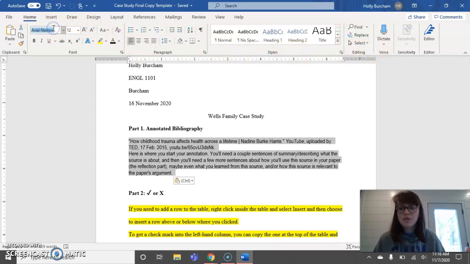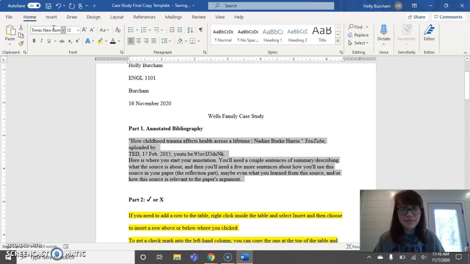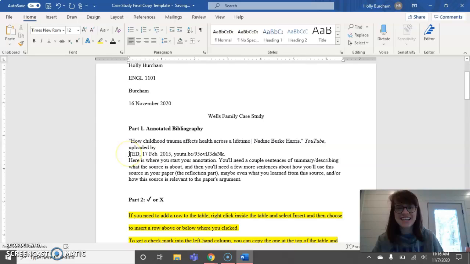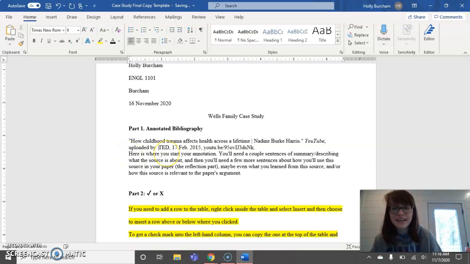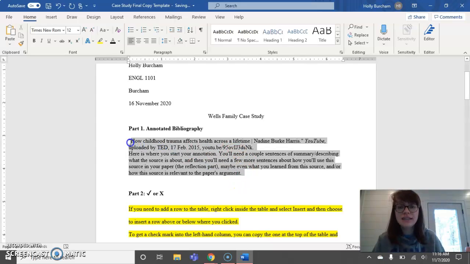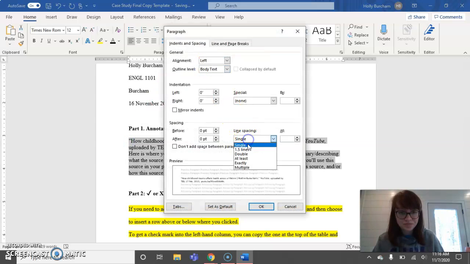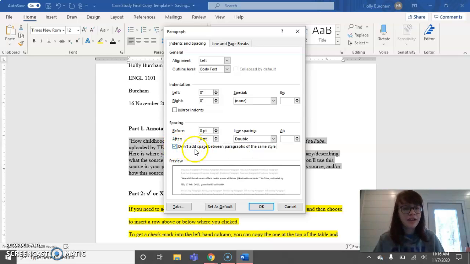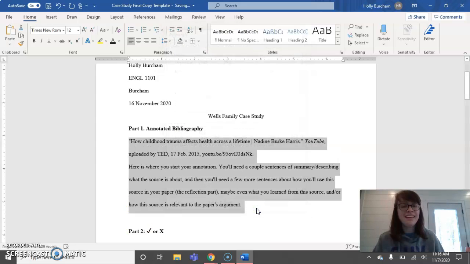First of all, I'm going to change it to Times New Roman, which is something you can do in OneNote if you prefer. And I noticed that my spacing is off already for my citation. So I'm going to move Ted up here. Excuse me. And then make sure that everything's correct. I'm going to highlight everything. I'm going to hit the paragraph dialog box. I'm going to turn it to double. And I'm going to click the Don't Add Space Between Paragraphs button and hit OK.